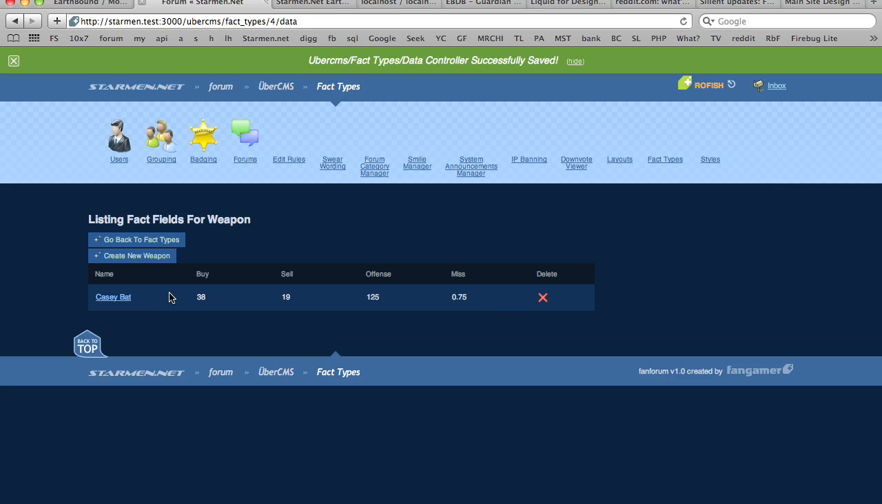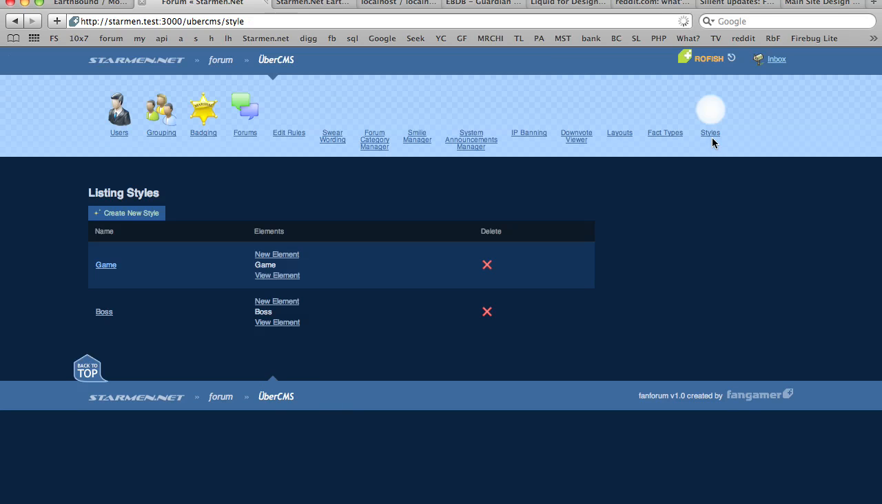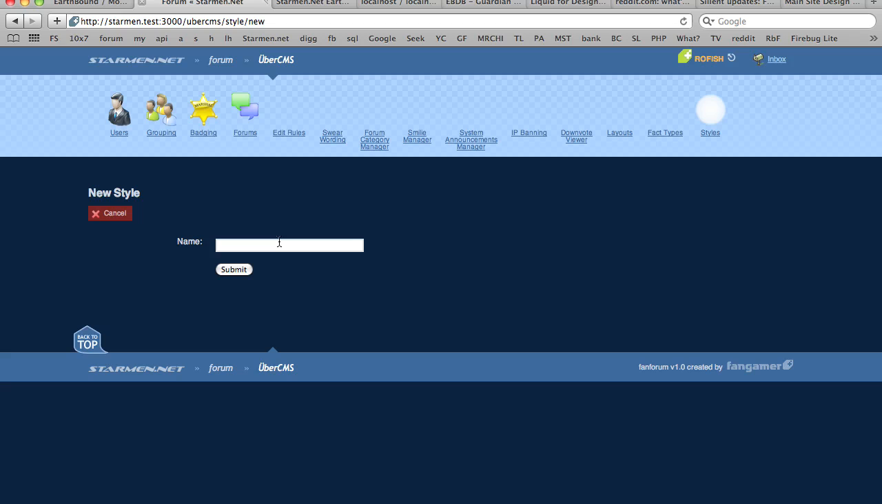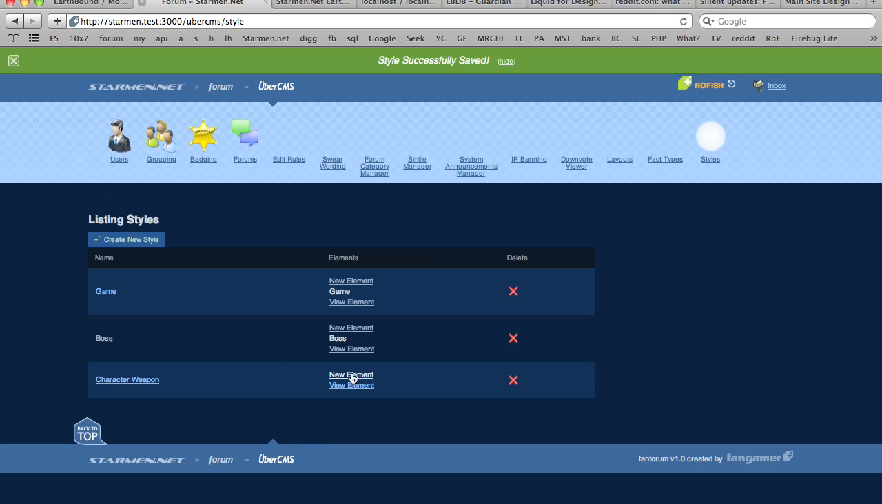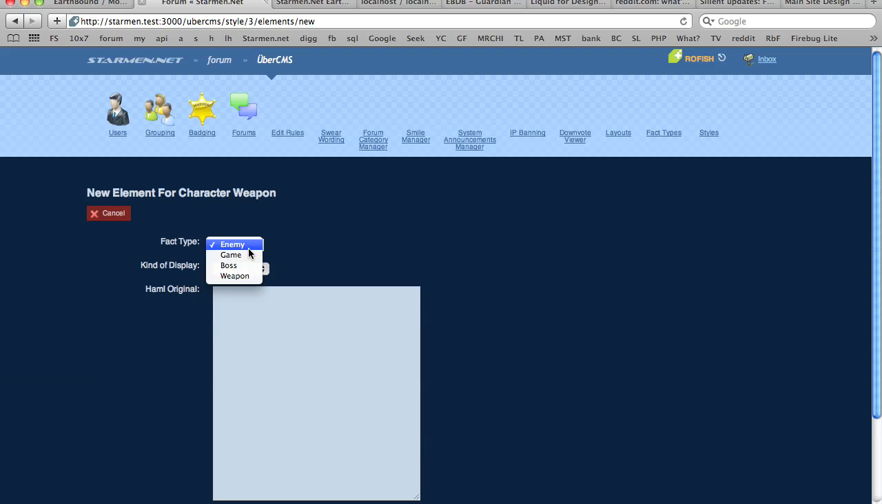Now that we've done that, we have to create a style template. This is kind of hard to explain, but just bear with me here. You go to the styles. Notice we have different styles here, but we can create a new style, and we're going to call it a character weapon. And a character weapon has regular weapon data. It floats left. There's other different types of display. I haven't done it yet.